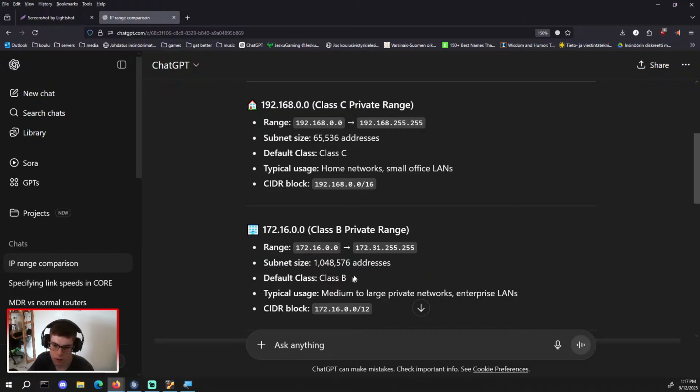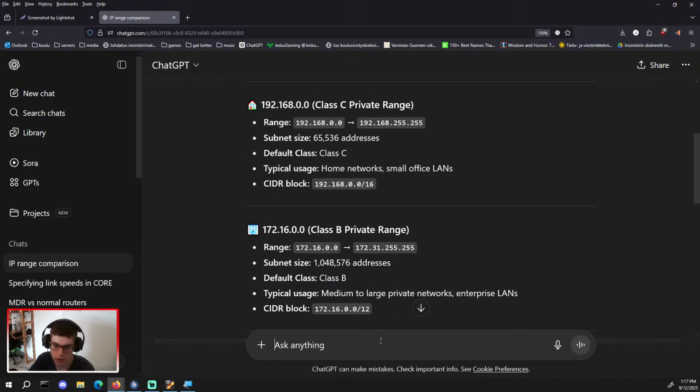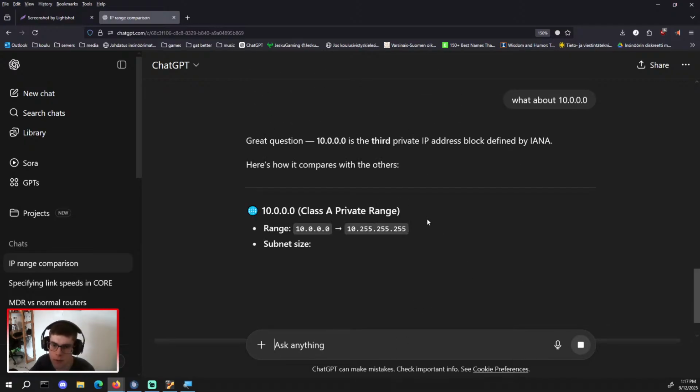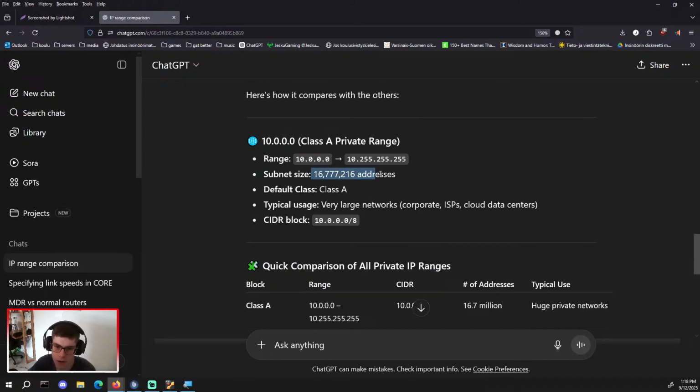Now, they didn't include it here, but there's one other private address range, which is the one that starts with a 10. You could ask them about that too, so that maybe they will give us the number. But there we go, 16 million possible addresses.